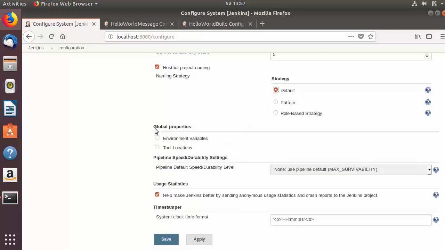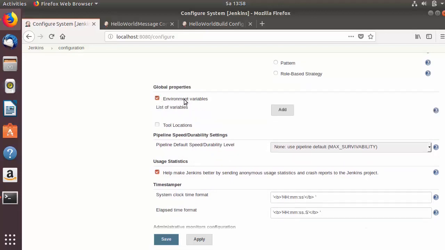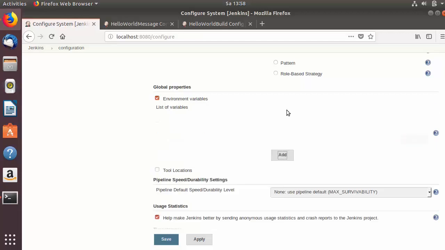Now next section here is the global properties, and in the global properties you will see two options here. One is environment variables. So here you can give all the environment variables which you want to give to your Jenkins job globally. For example, let's say I want to give Java home environment variable. I can give it from here. So I can give the name and the value of this Java home environment variable from here, or any other environment variable which you want to use in your Jenkins job execution, you can give it from here.